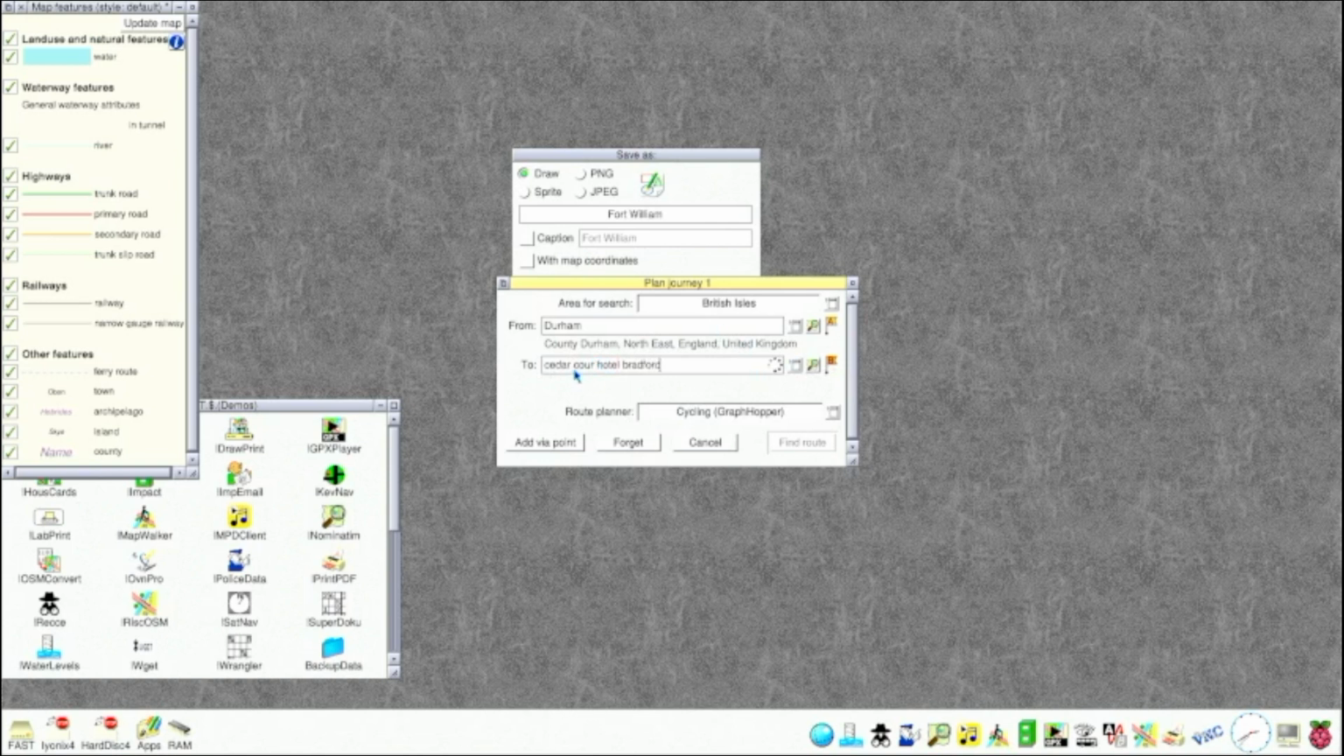That, by the way, is not going to work because I've missed out the T of Court. Oh, come on. Let's put a comma in, that will help. Oops, no, it has. Well, we seem to have got it. And we'll try driving that route.